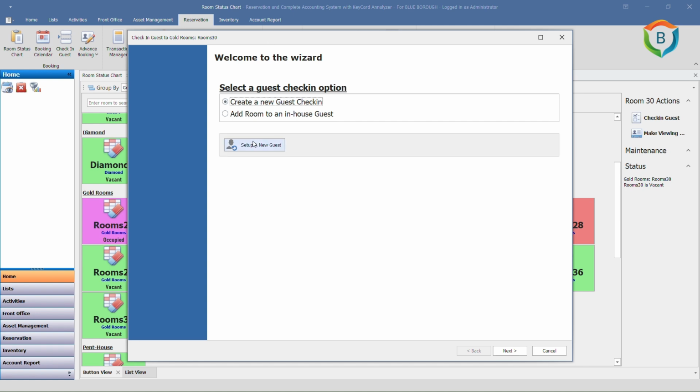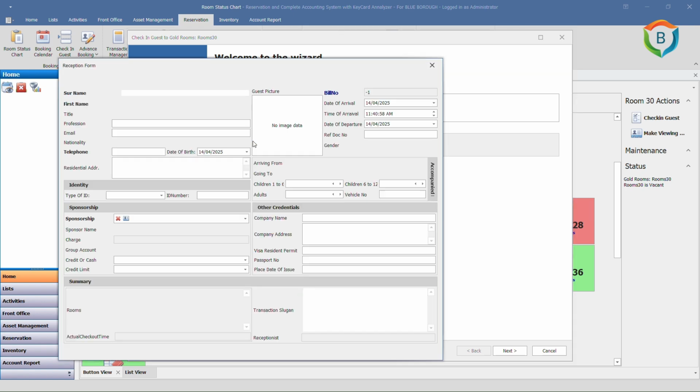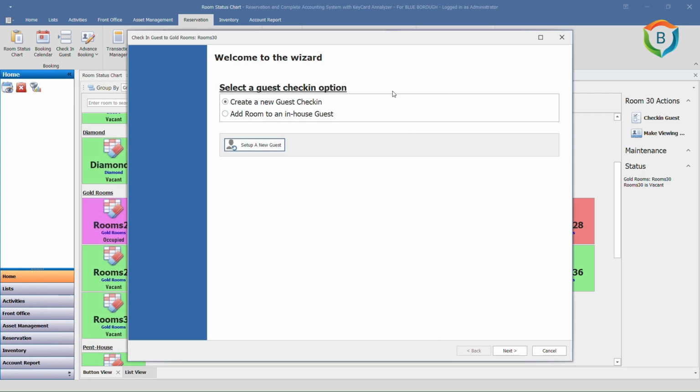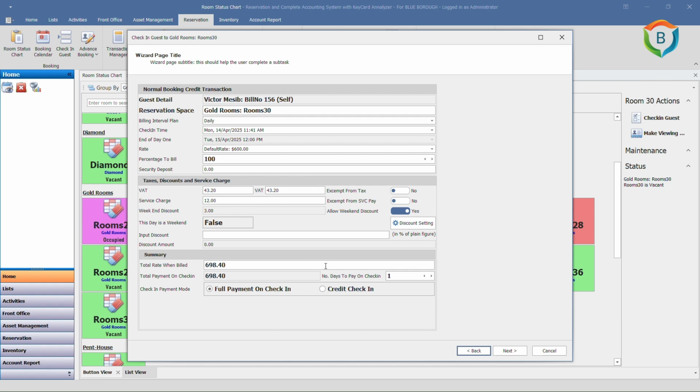Once selected, the system reveals a tab labeled Setup a New Guest. Clicking on the tab brings up the reception form where we can enter the guest's personal details. Once all information is filled, we save and exit the form. We're automatically redirected to the next stage, the Payment Details interface.